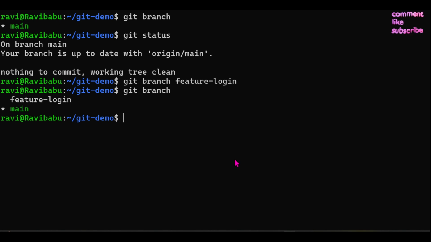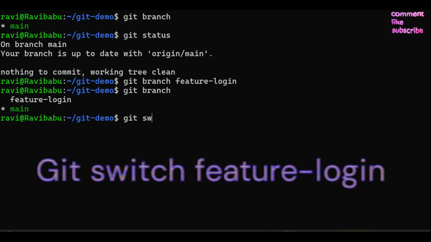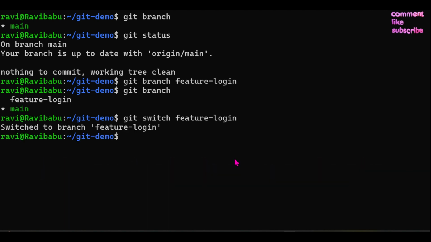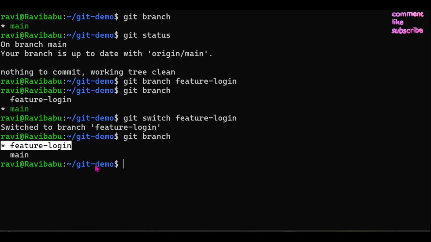Let's switch to our new login branch. The command to switch is git switch feature-login. It has successfully switched to feature-login. Let's verify again by listing all the branches. Currently we have switched to feature-login. Now we can see the star symbol is displayed next to feature-login. That means we are currently working inside our feature branch.